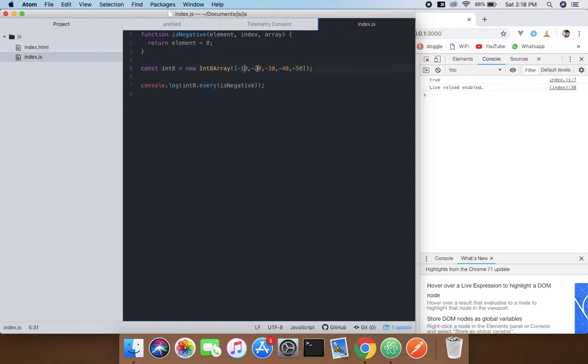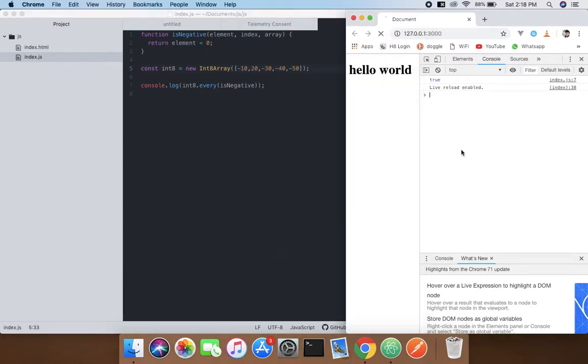And if we remove one of them, the minus, what's gonna happen is it's gonna say false.